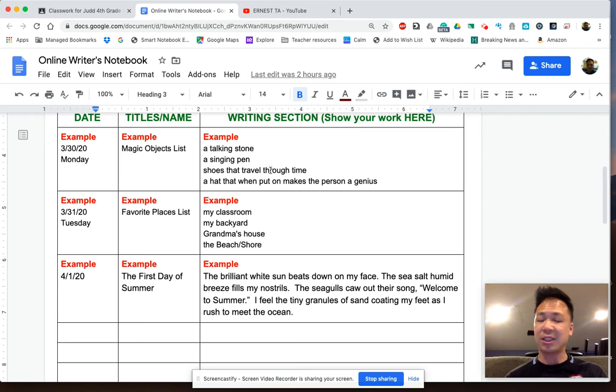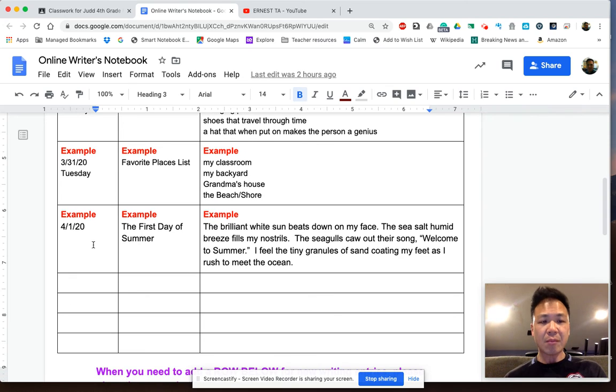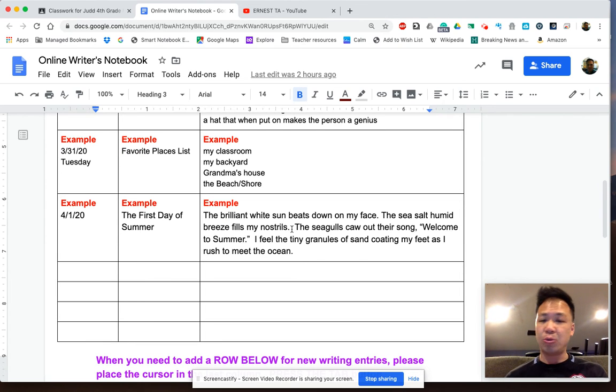Sometimes we're just using this as a notebook to just get our ideas out. Just write as freely as we want. You'll notice it's not a story. It's just right now a series of ideas, a list of things. Again, on Tuesday, another list, favorite places. And again, we've got a bunch of places. But here, on April 1st, we can see that there was a prompt about the first day of summer, and here we have just a few thoughts about what the first day of summer would have felt like.